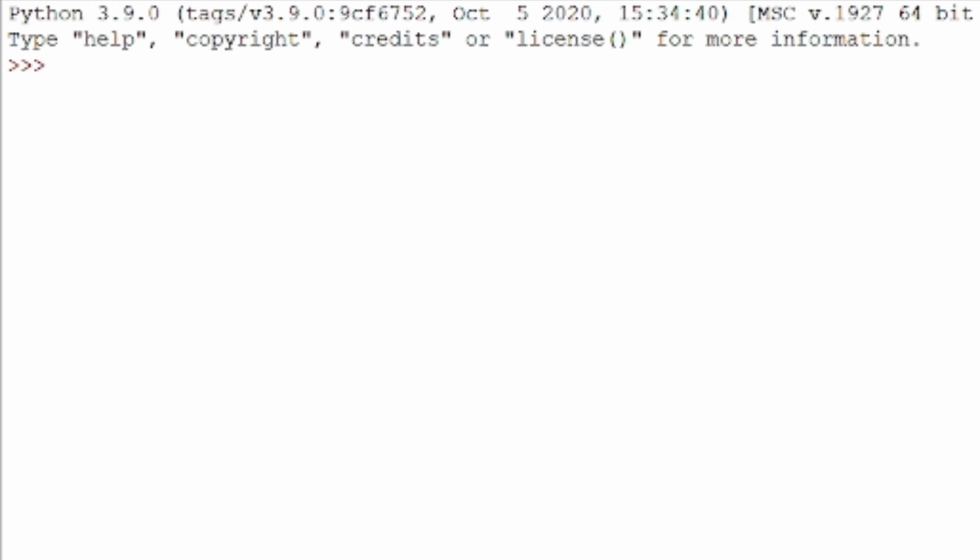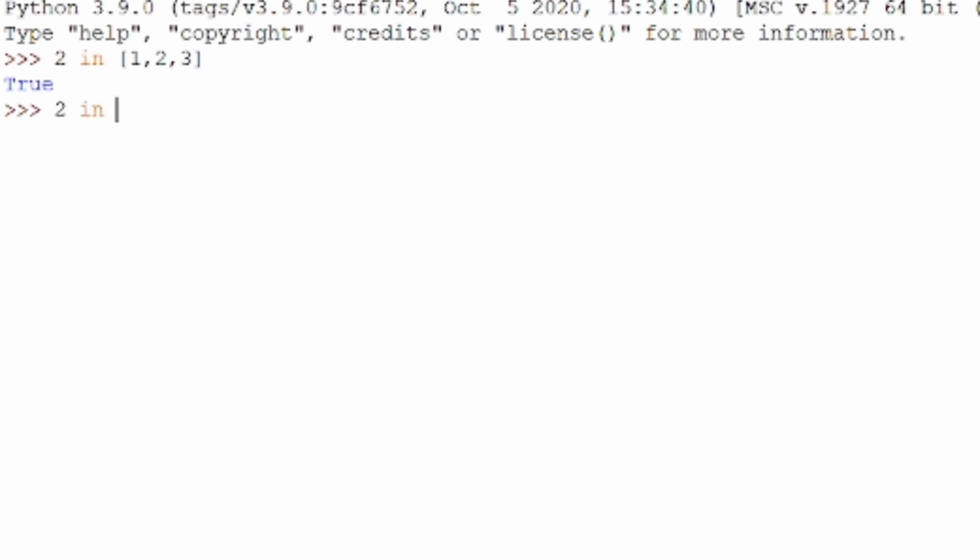Now let us start with the in operator. This operator returns true if the first value is present in the second one, otherwise it returns false. For example, if you take 2 in list [1, 2, 3], it will give you true because 2 is present in the list [1, 2, 3]. And if 2 is not present in the list, it will give you false because 2 is not present in the list [1, 3, 5].